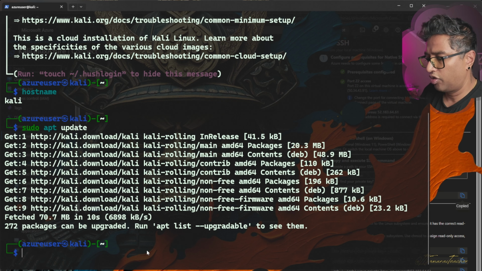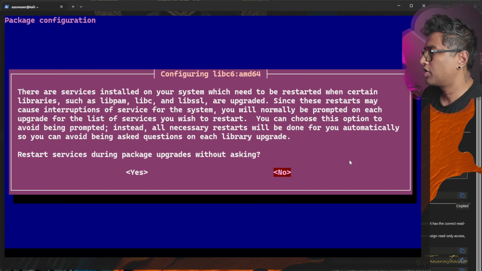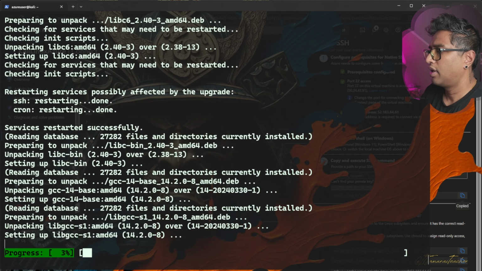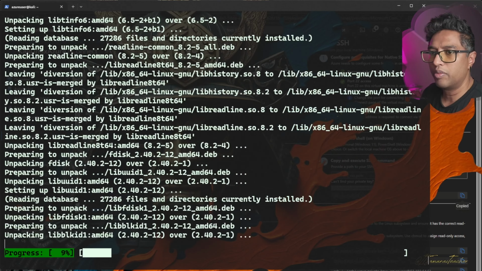Sudo apt update, sudo apt upgrade. Okay, update done. I'm going to type sudo apt upgrade. It takes some time. I'm going to do a full update. I got a message that says restart the services during the package upgrades. I'm going to say yes. And you can see the progress bar, and once it's done I will jump back again.